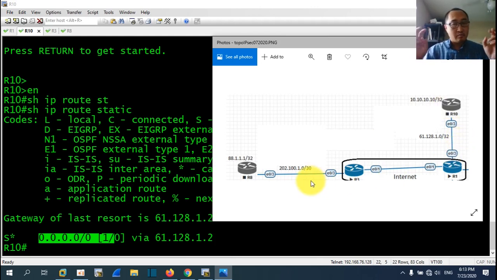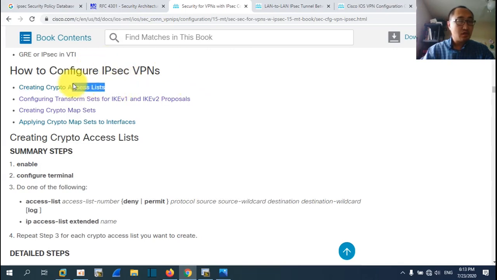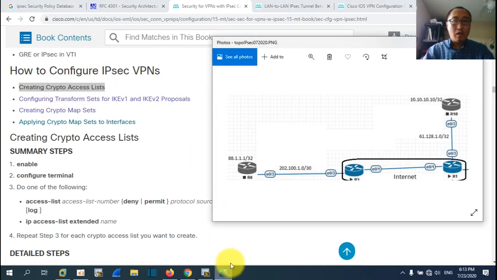Okay, that's very, very important. Okay, once again. Yes, one more thing over here. Creating a crypto access list. Why do we need to do that, right? That's the reason. Let's say there's a 10.1 and another computer that wants to access the internet. Let's say a Google server or Yahoo server or whatever, or Amazon.